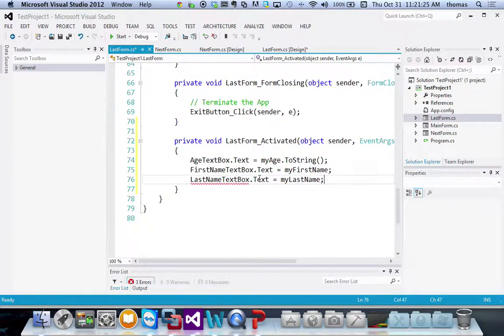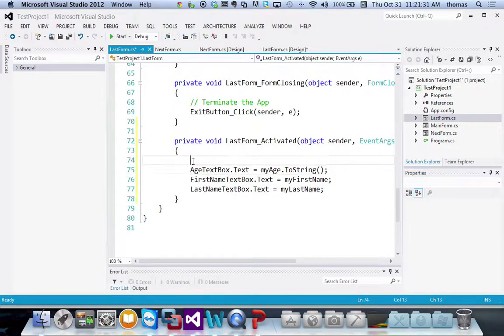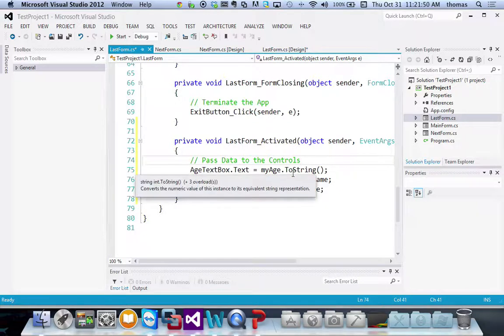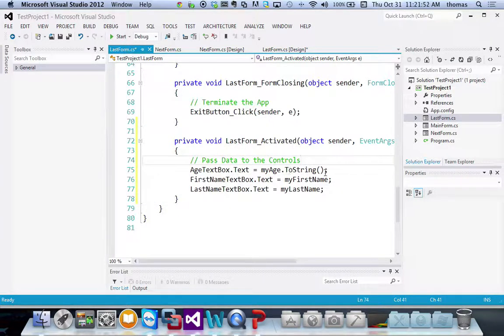Okay, so we've kind of got those going on, right? So it's going to happen on activated. Pass data to the controls. Again, you want some kind of comment here to see what I'm doing, right? So I'm passing my data to my controls. My last controls will get that. So this is kind of the same thing, right? That's kind of the same thing for everything else.